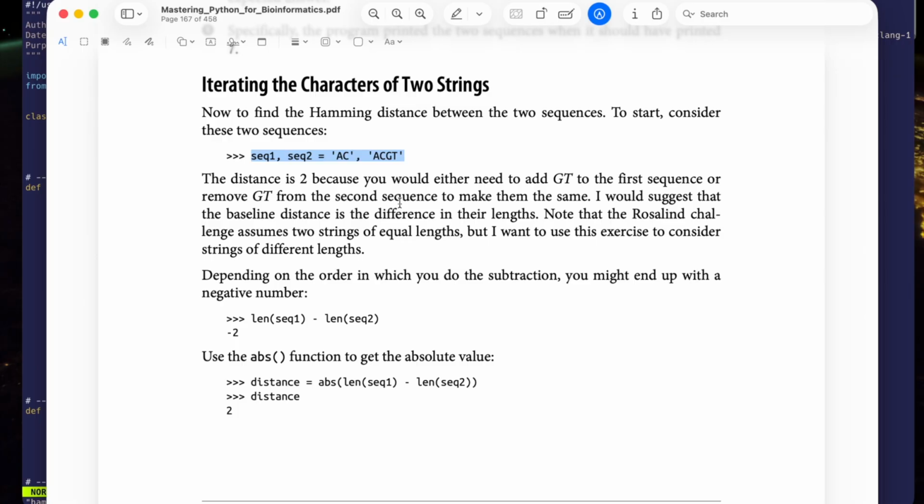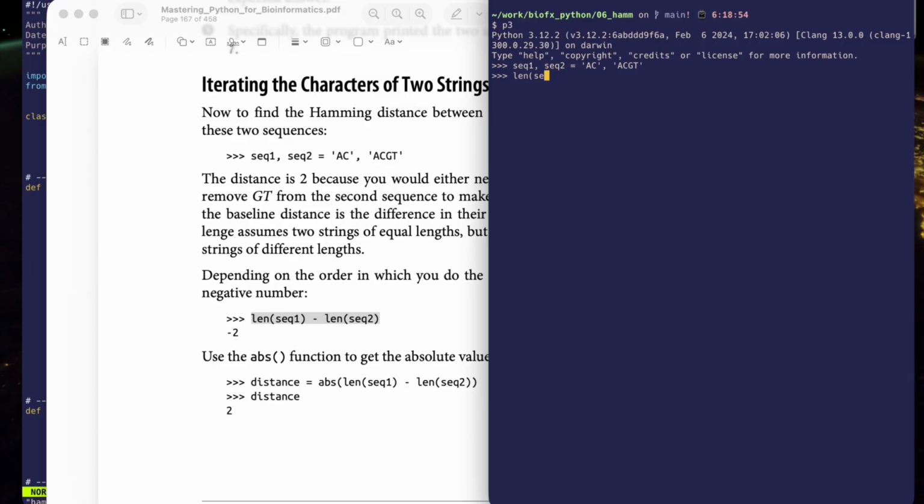And like I said, I'm going to ask you to look at strings of unequal length, which the Rosalind problem does not ask you to do. And so right off the bat, these 2 strings are identical at the beginning, but I would have to either subtract two characters from this string to make it that, or I'd have to add 2 characters to this string to make it that. So the difference in their lengths, and we can use the len function on seek1 to find that it's 2, and the len function on seek2 finds it's 4.